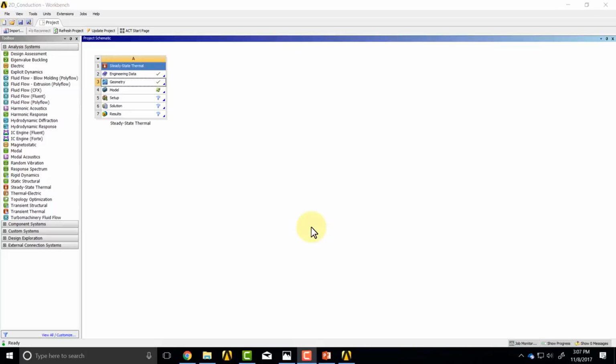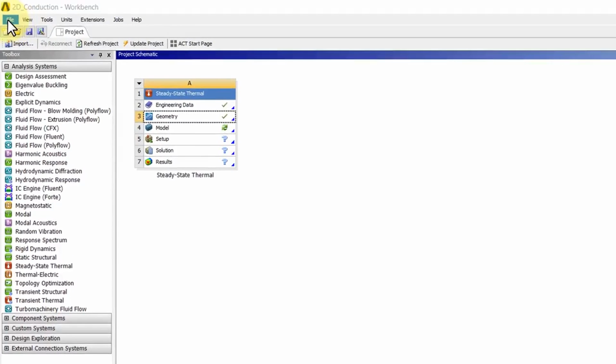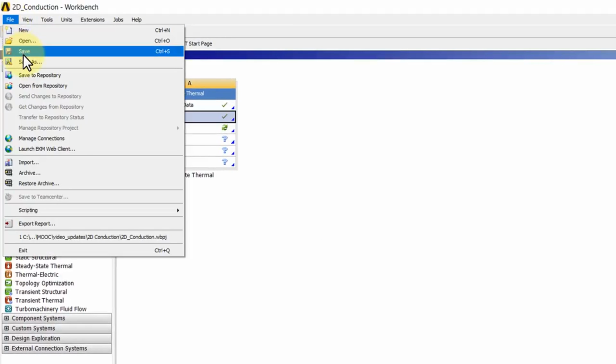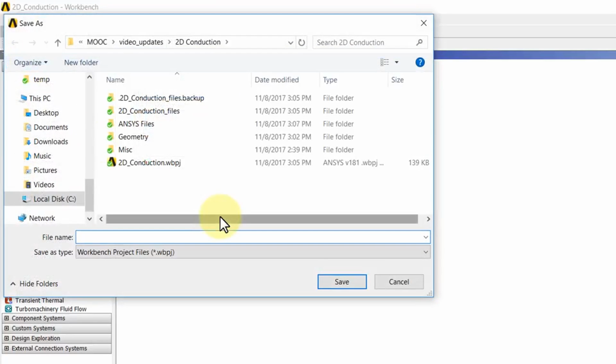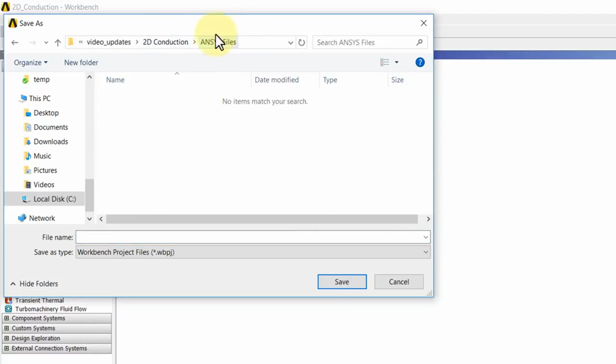Let me show you a couple of ways to save the project. You can go to File and click on Save, and that's what you need to do. I already did that, so it already has a name, so I'll select File, Save As. You should see a menu like this prompting you where you want to save it. I created a folder called Answers Files, and I'll give it an appropriate name.